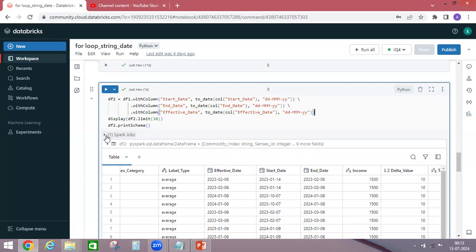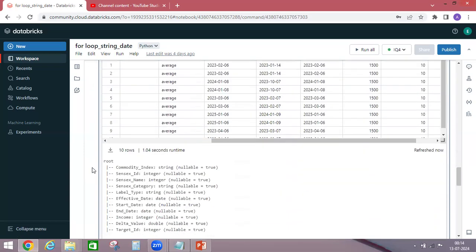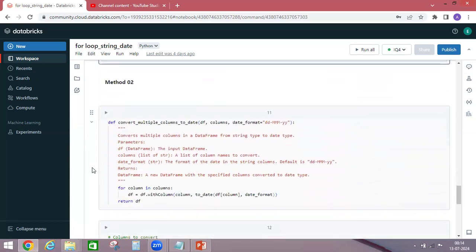Now we'll cross verify whether the data types got changed or not. If you see this one, effective_date, start_date, end_date, so now it changed to date type. Okay, so this is the first method. Next, we'll see the second method, how we can achieve this.